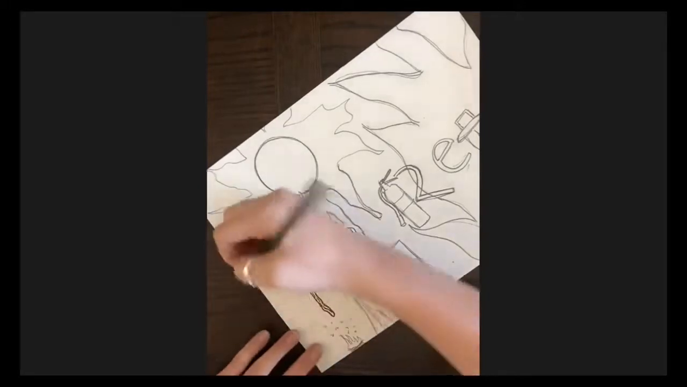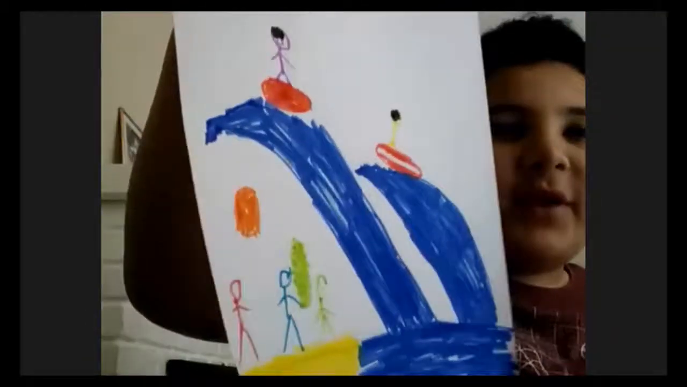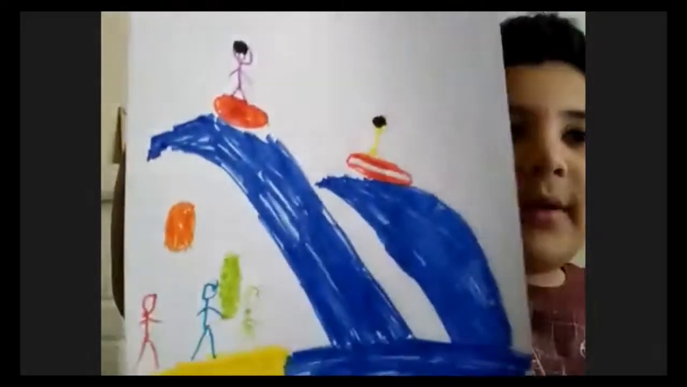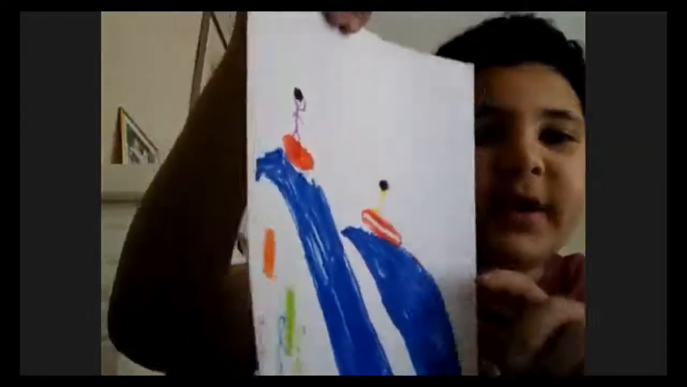Soren has his hand raised. How's it going? So is it okay if I draw my picture like really cool? Yeah, definitely. Is it okay if I color my picture? Yeah, definitely.